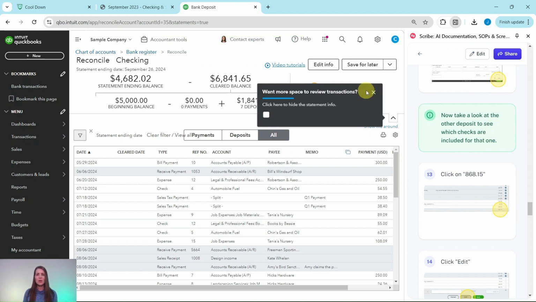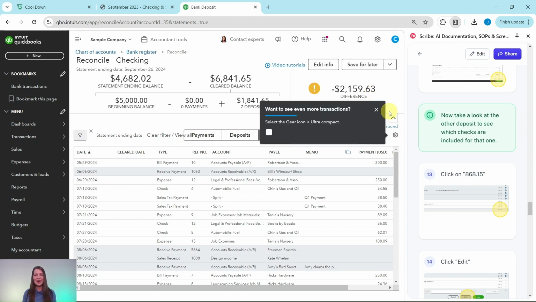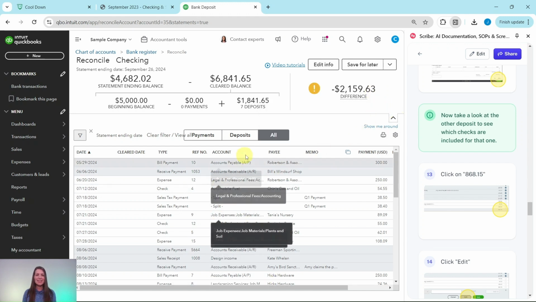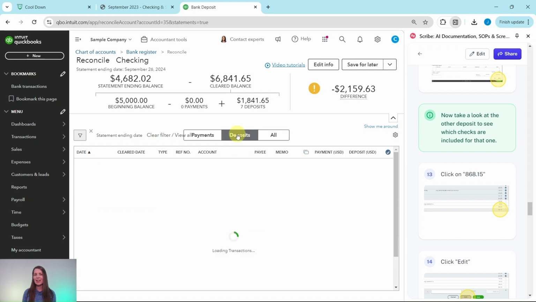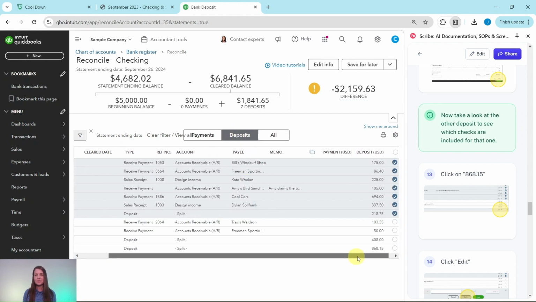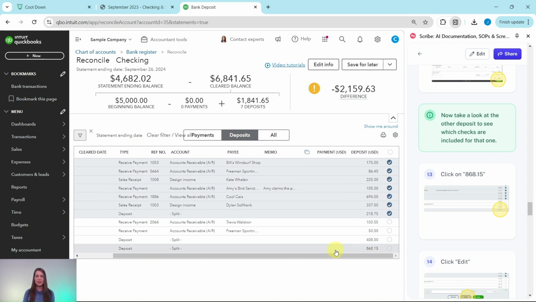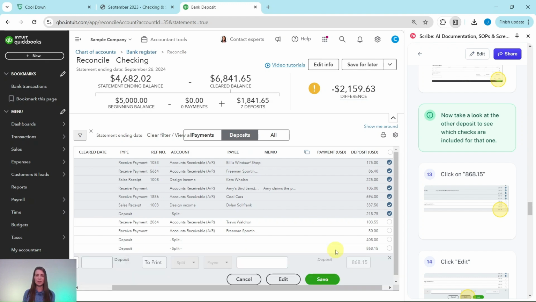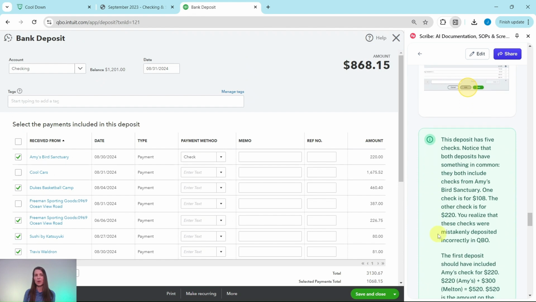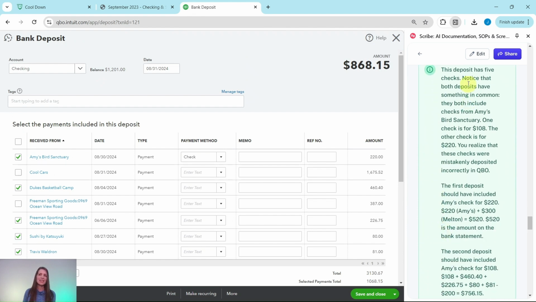And now let's take a closer look at the other deposit to see which checks are included on that one. Now, if you get pop-ups like this, just go ahead and click out of them. And if you go back to this screen where it's showing all of them, just go ahead and click on deposits first. So let's click on the one for $868.15 and then click on edit to have that transaction pull up for you. Now, this deposit has 5 checks. You can see 1, 2, 3, 4, 5.